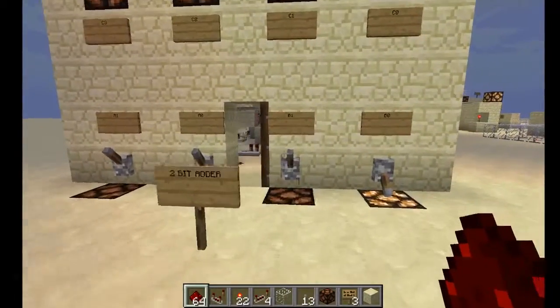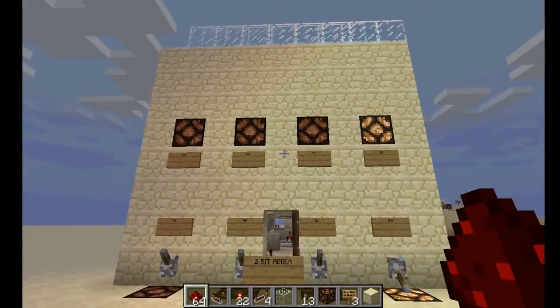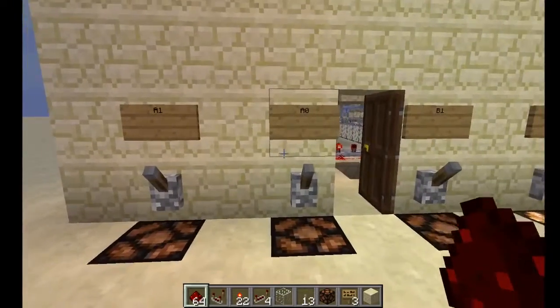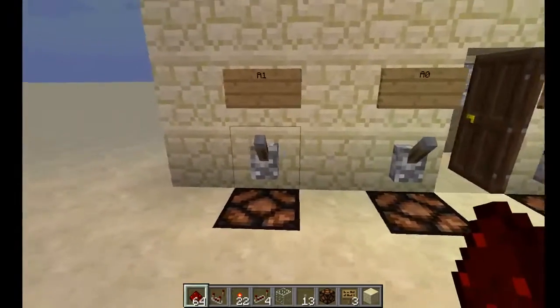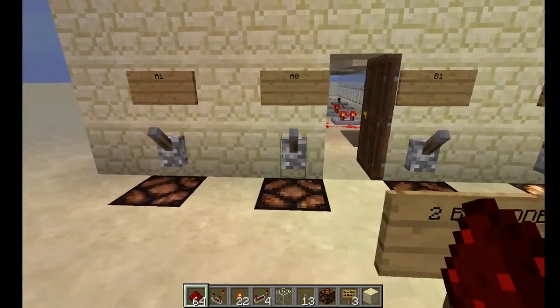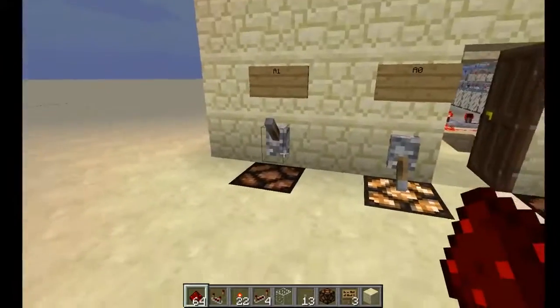This 2-bit adder takes two numbers as an input and produces a number which is the addition of these two numbers as the output. On this side we have one number, which is the first digit of that number and the second digit of that number, of course in binary. So for example, if we have this, we have a 1, because this is 1 and 0.